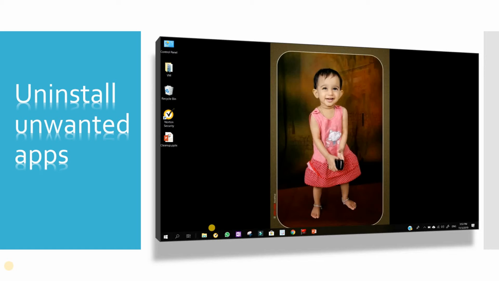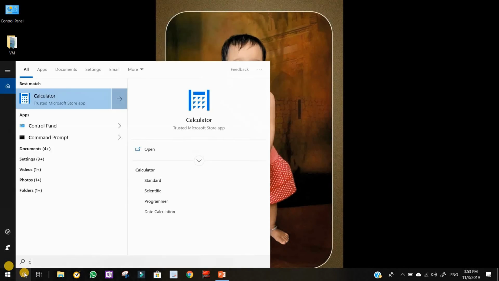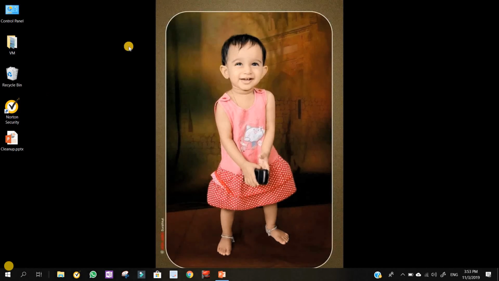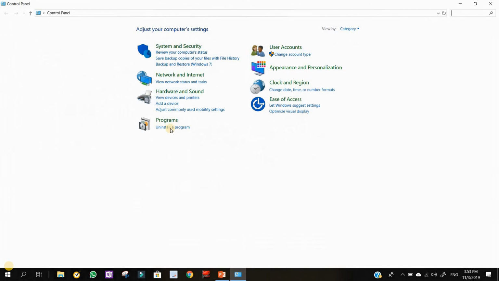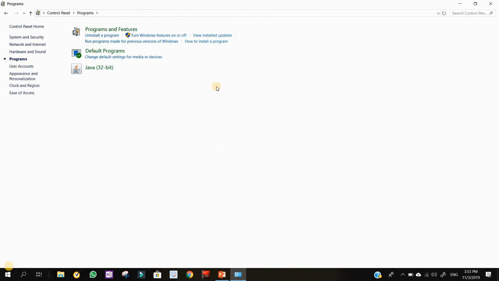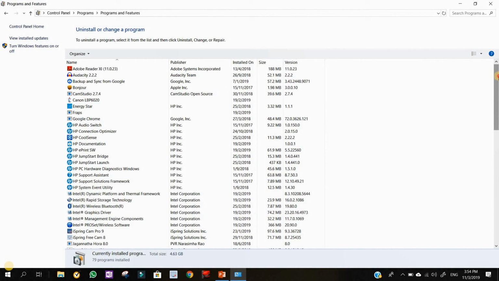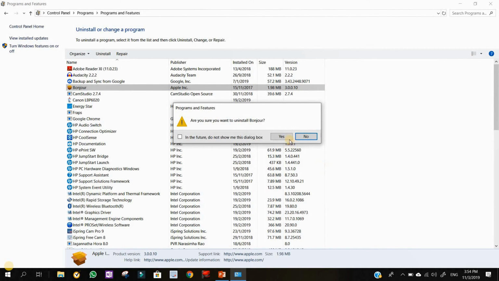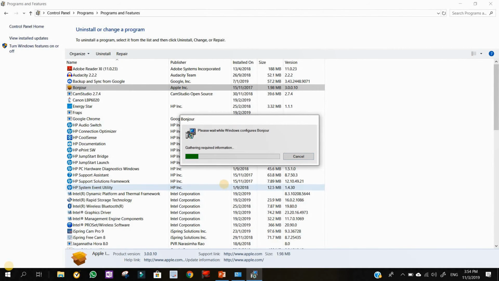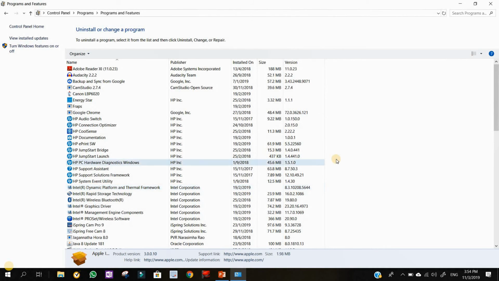I am quite sure you have a lot of apps installed in your desktop or laptop. Why keep them if you are not using them? How to uninstall apps? Okay, go to control panel and go to programs and hit on uninstall a program. Here you can see all the programs installed in your computer. Just hit that unwanted app and click uninstall. Click yes. It will be uninstalled from your computer.